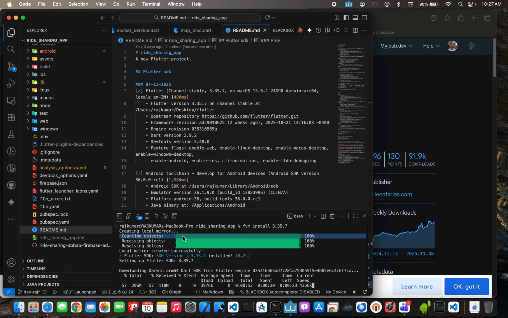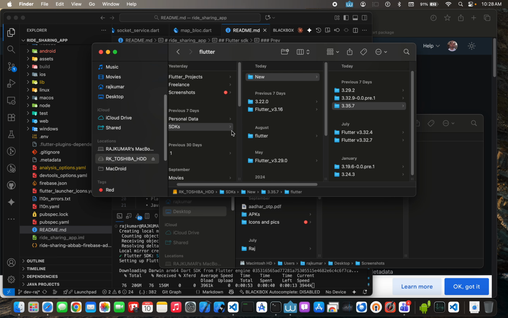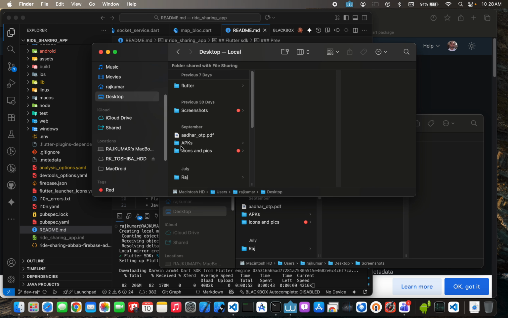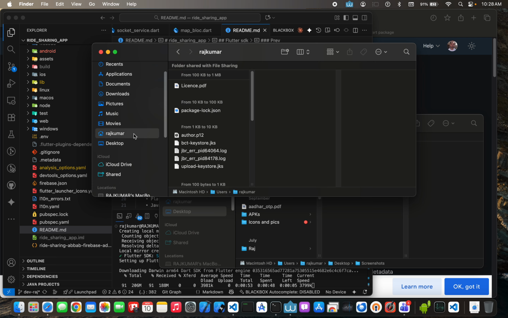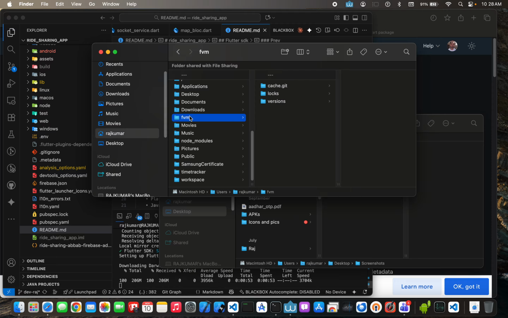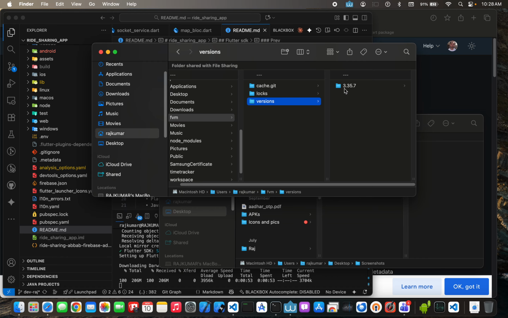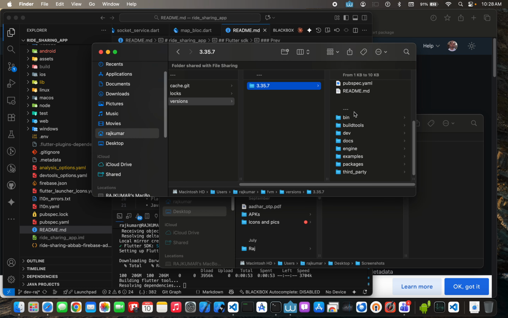So I have to check where this FVM is installed. I think it is installed in this directory. Okay, so now see, you can see 3.35.7 is installed on my disk.